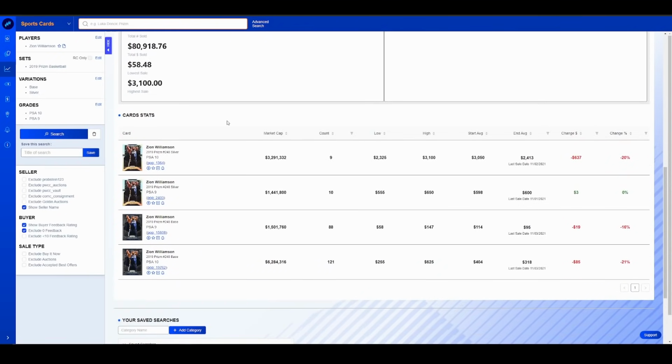Zion, the much ballyhooed, much talked about Zion. Once again, since the season started, PSA 10 silver is down 20% to $2,400. I don't remember a time that a Zion silver prism was 2,400 bucks. I'd have to look to see if it's ever been that cheap before. You might go back quite a while before you find it selling this cheap.